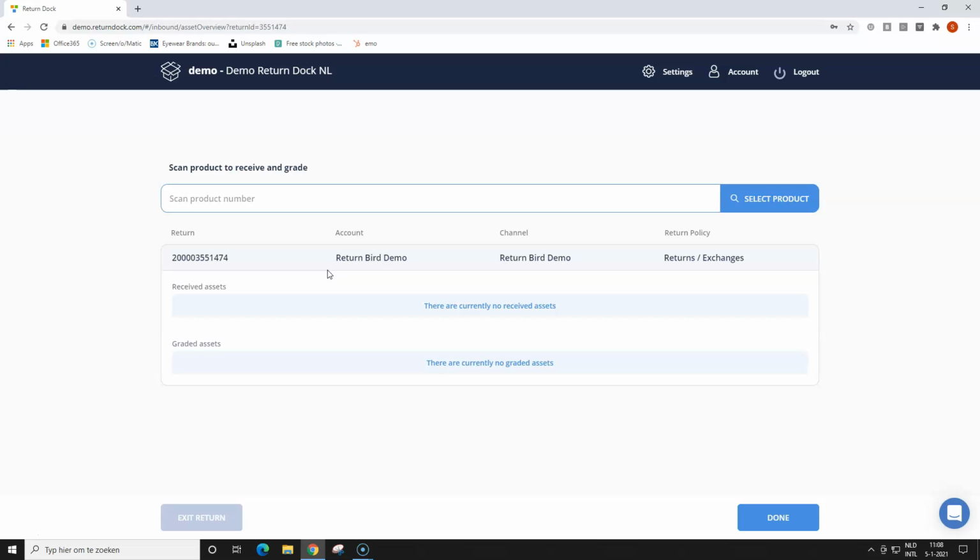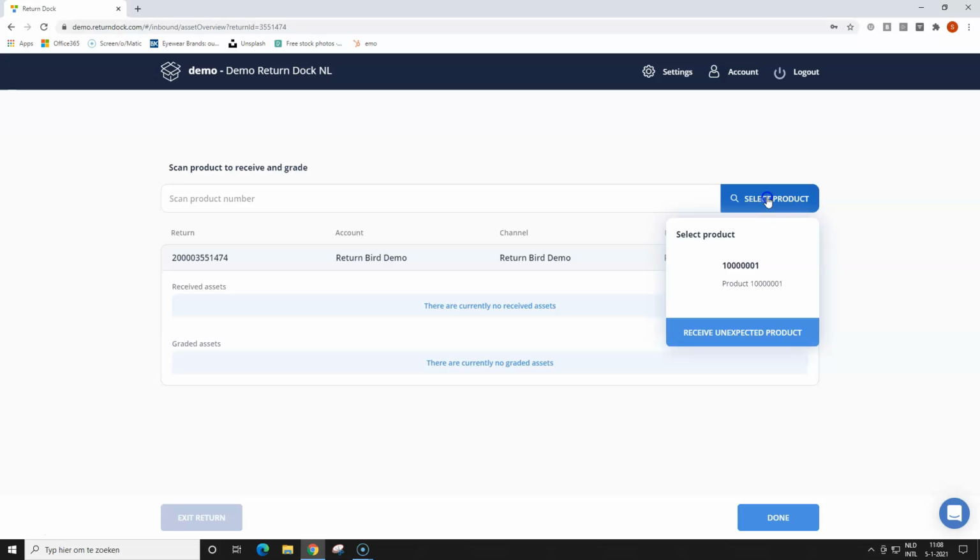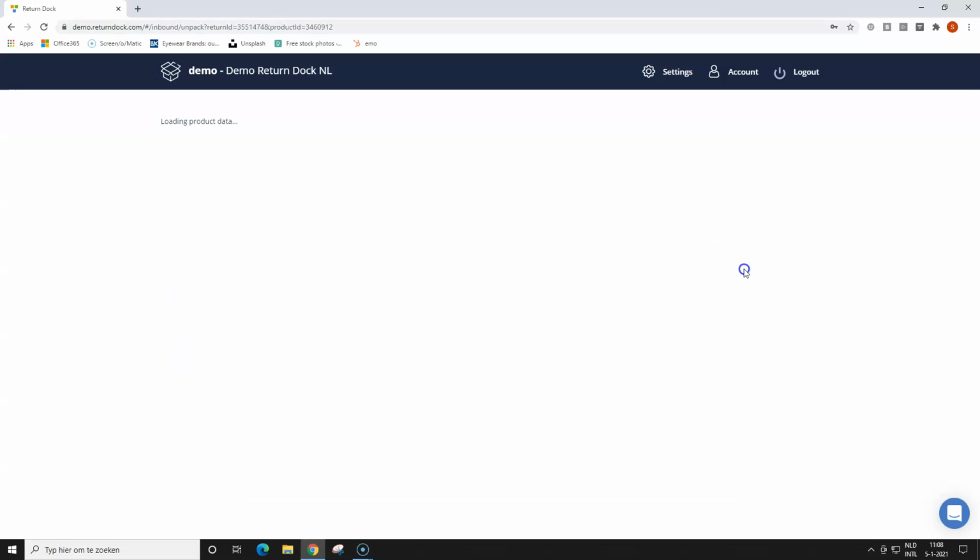The next thing you can do is scan a product that you find in your box. And you can do that by scanning the product number that is on your box. But in case there is no product barcode, you can also select the products from here, because we know which products are expected in this return. So in this case, I'm going to select the product that I expect.